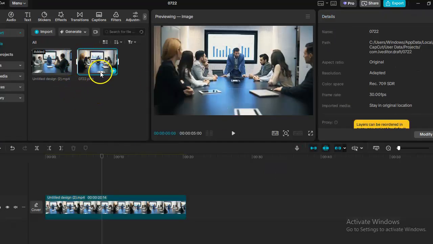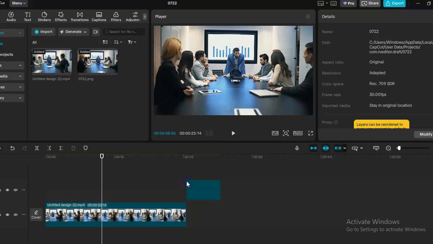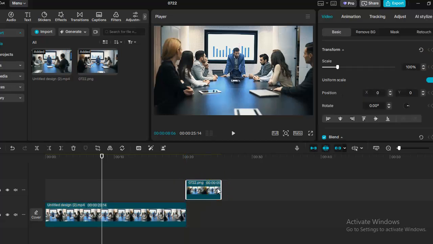and you can see the image. It's here, it's added to the media, and you can drag it here to the timeline if you want to edit it. This is what you need to do if you want to know how to export image from CapCut.